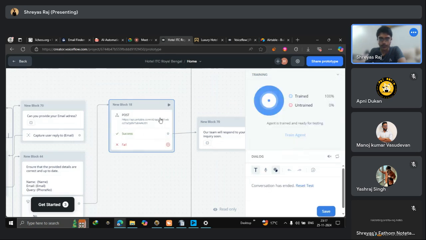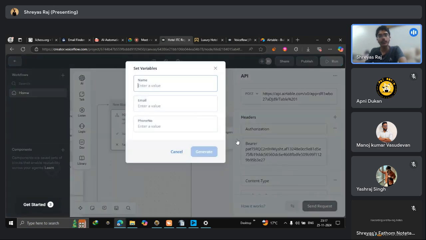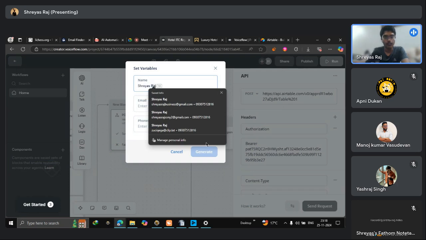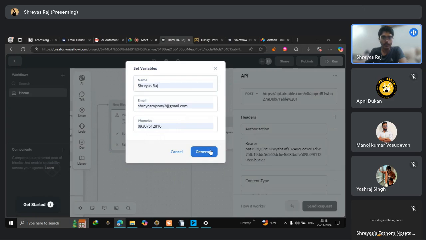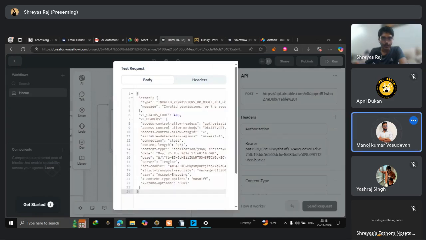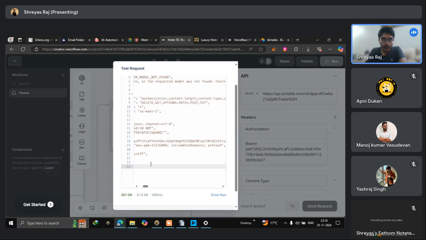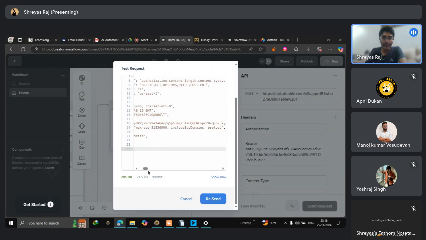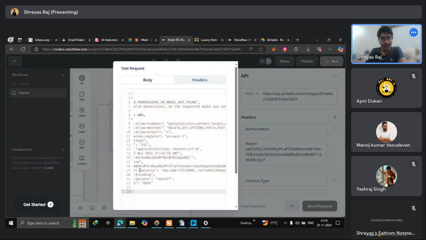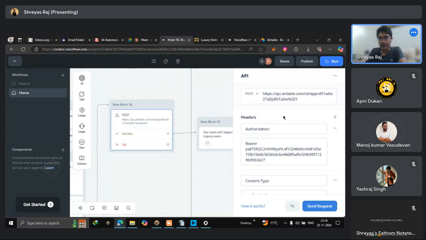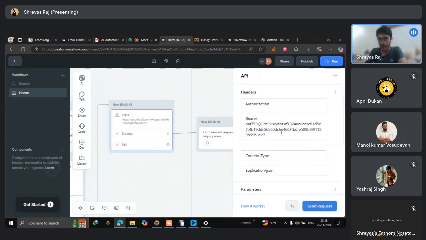So I'll just post request, send request, and I could say the name is Shreyas Raj, and whatever it is, phone number is this, generate, and we got an error which is 403. So I think we missed the header. So this is a part of the process, because I'm not the only one going to get here. If you were to do this on your own, you would surely come across these errors as well. So post request, I think it's correct here.